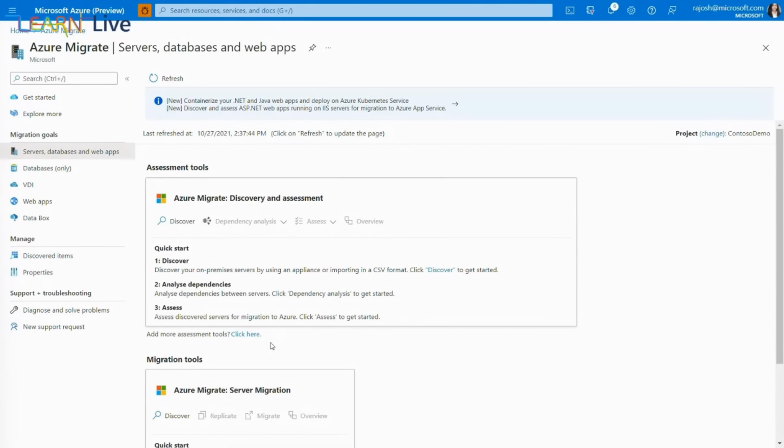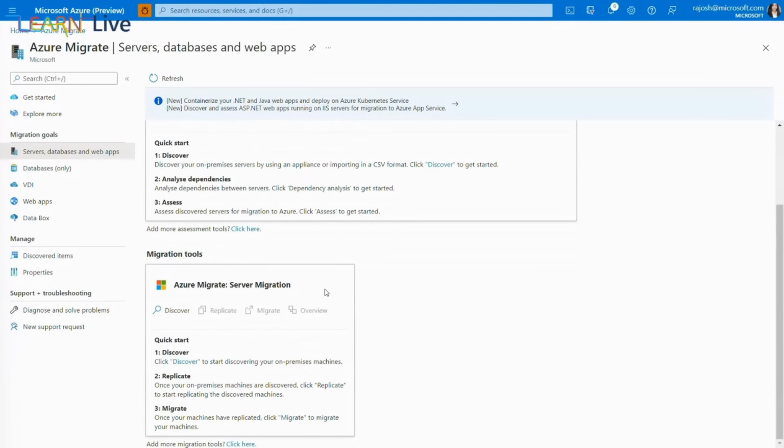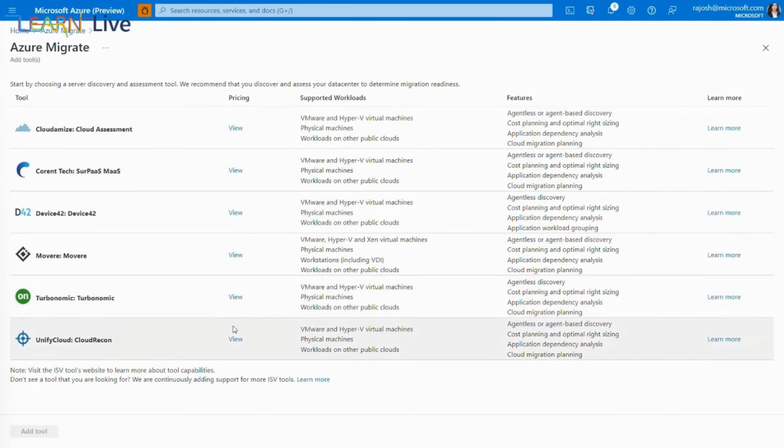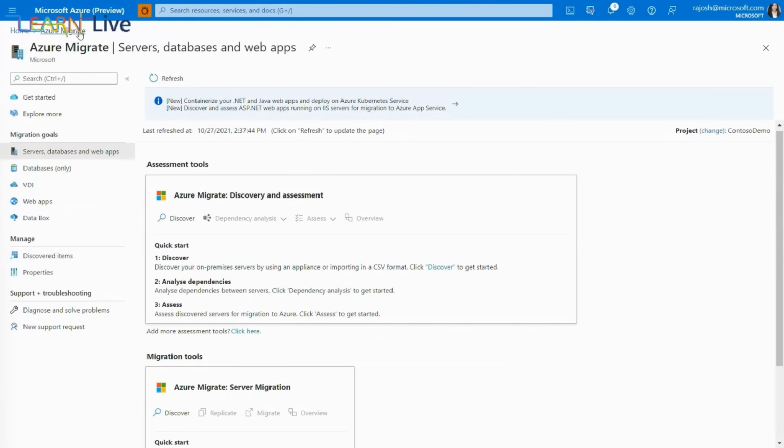The server migration tool again can be used to migrate servers running on any platform to Azure. You also have the option to add other first party tools or independent software vendor tools for any other assessment or migration scenarios you'd like to execute. The best part about all this is you can discover and assess up to 35,000 servers in one project. Again, this tool was built keeping the requirements of at-scale discovery in mind. Okay, now that we've created the Azure Migrate project, let's go ahead and look at how you perform discovery and assessments.